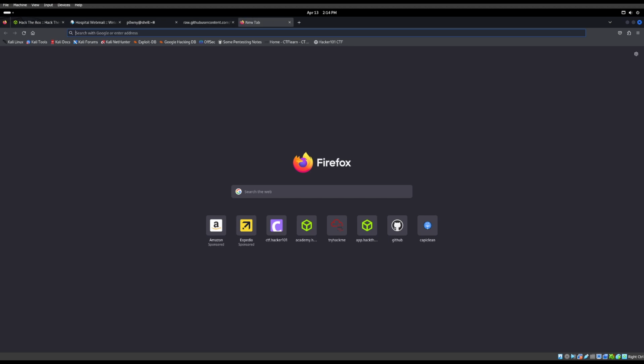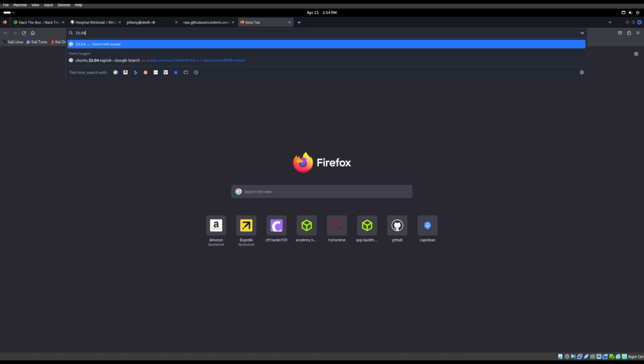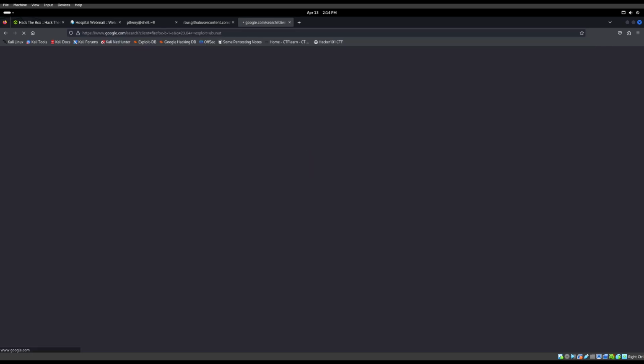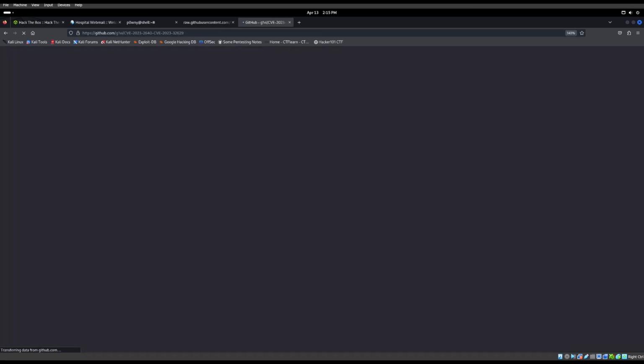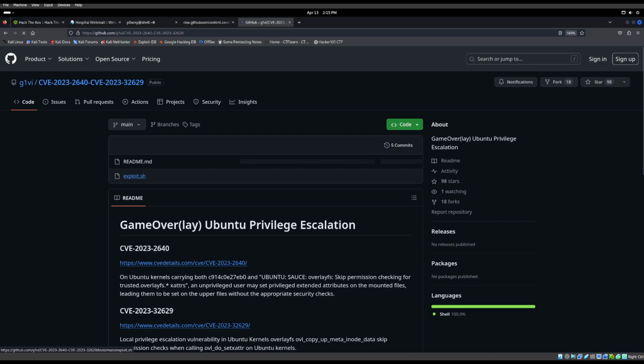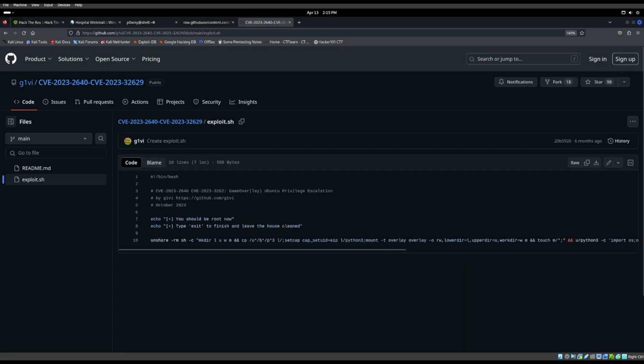Let's go ahead and take that 23.04 and see if we can do something with that. Maybe we have to become root first on Linux or something like that. So let's go ahead and say 23.04 exploit Ubuntu, right? And we immediately see that's most likely GameOver(lay), right? Which did come out around the time this box was made. So let's go ahead and grab this exploit right here. Easy exploit to run, just a bash script, and you'll become root. Let's go to raw.